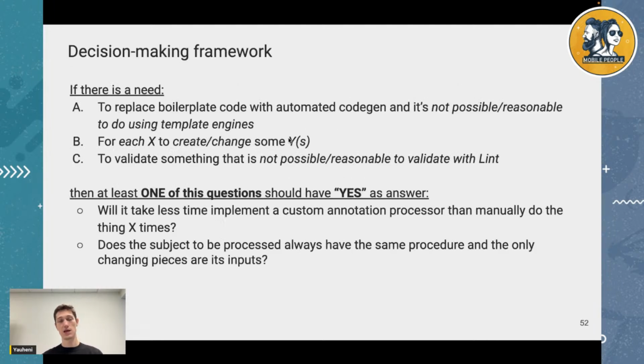So, conclusions. And this is a really important slide, probably the most important here, when you need to use a KSP or any other annotation processor. There are 3 cases, A, B, C. If you want to replace boilerplate code with automated code generation, and this is not possible with template agents. Again, if you don't know about template agents, go and read about them. Really powerful tool. Saved a lot of time and money for a lot of customers and clients for us. So if it is not possible, probably you need to use an annotation processor.